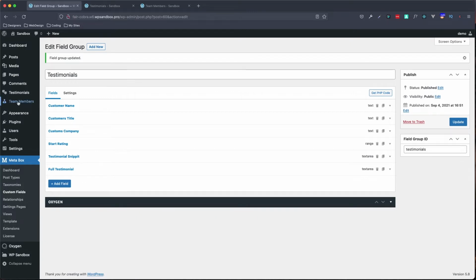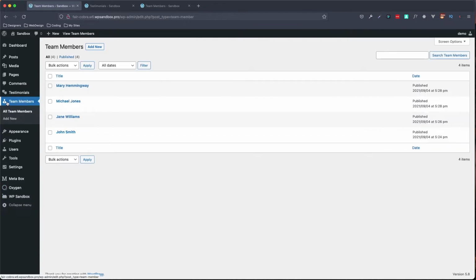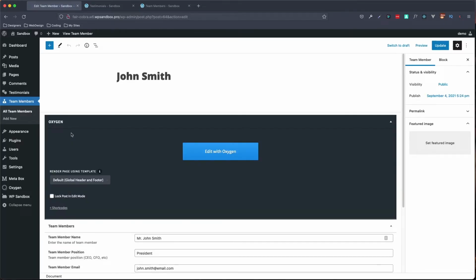So since we started with team members, we'll go there first. So on the left-hand side, just find your custom post type. You would click Add New or Add New here. In my case, I already have some examples in here, so we'll just jump into one and take a look at what we have.